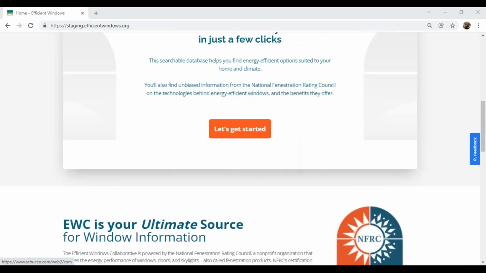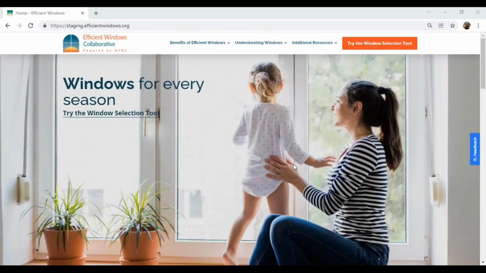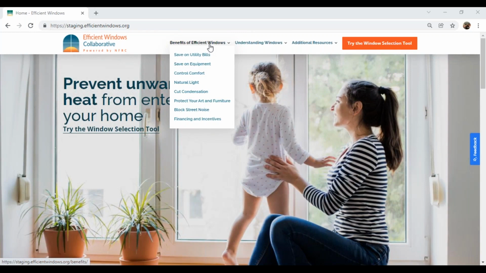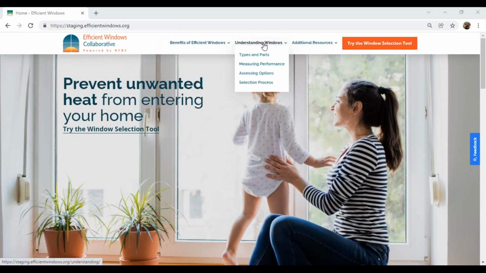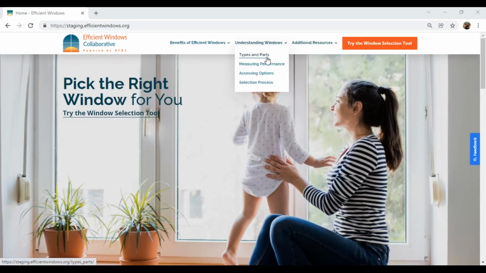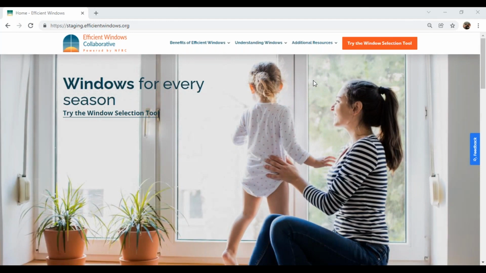And then scrolling back to the top, I'm not going to go through each page, but the top menu items include benefits of efficient windows, understanding windows, and then we have an additional resources tab. So if you haven't had the opportunity to look through the pages on the EWC, I encourage you to take a look, see what information we have, and give us your feedback.